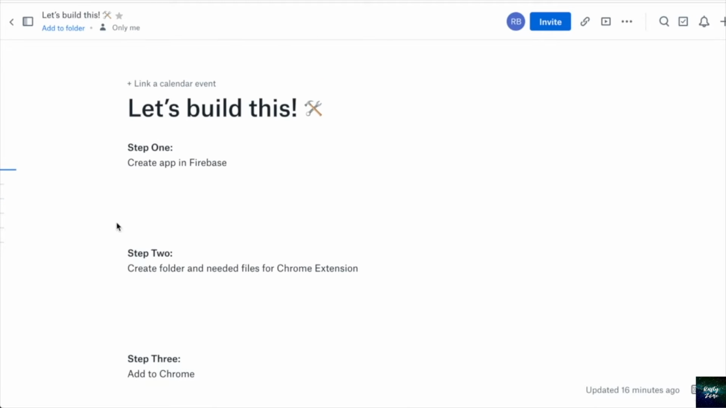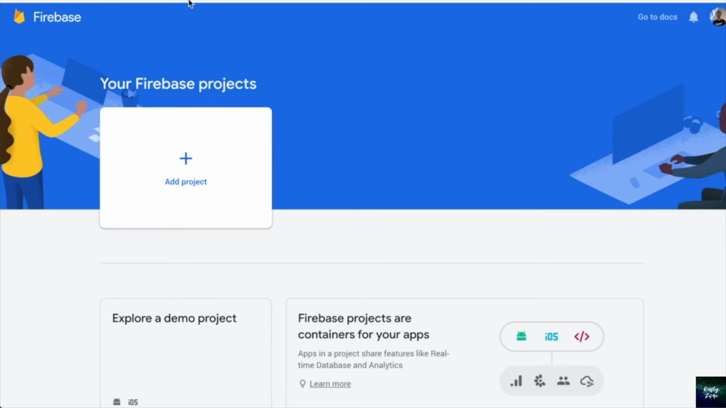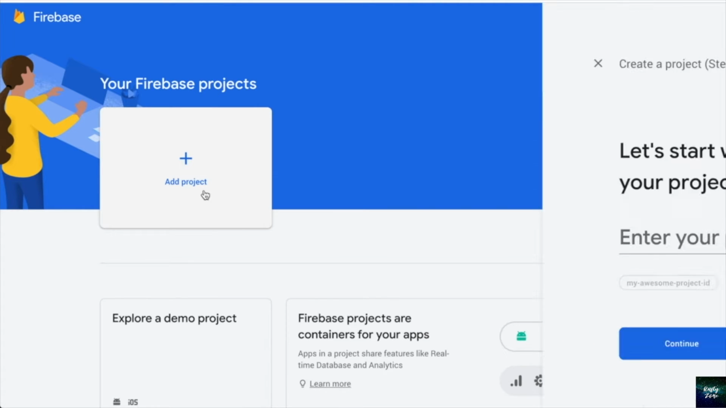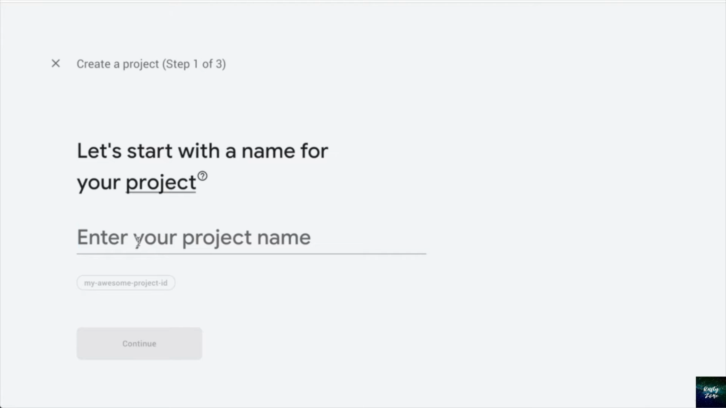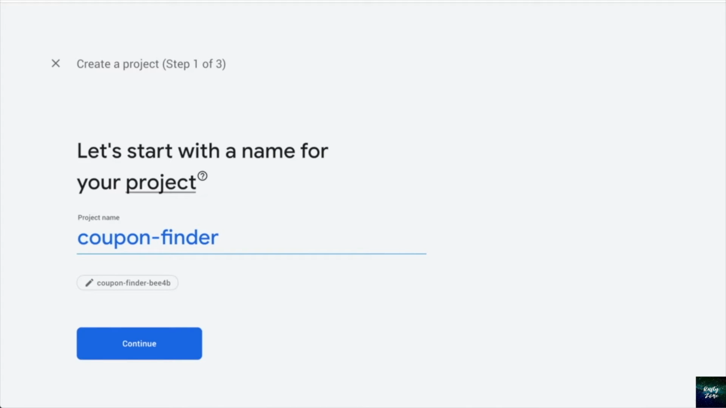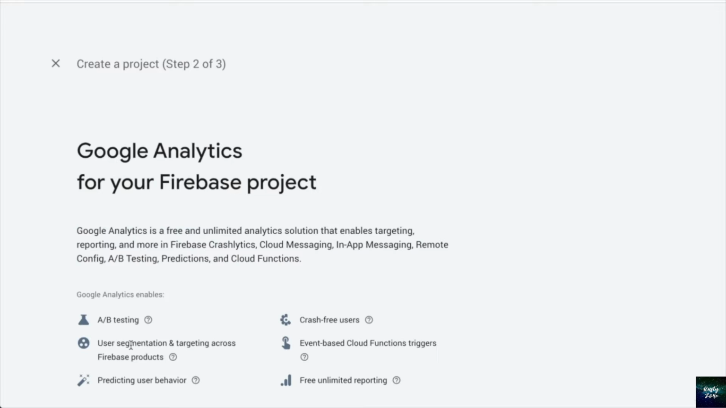So we'll start by creating a new app in Firebase. You can do that by just going to the Firebase console like this and then clicking on Add Project. So it's very easy, you just have to enter a name for the project. So we'll call this Coupon Finder. You can call it anything you want though. So you just click Continue.